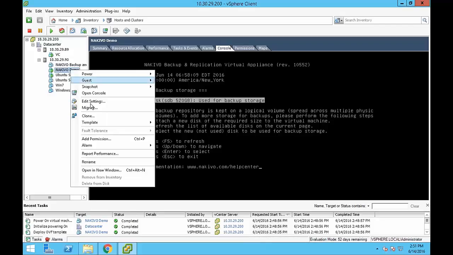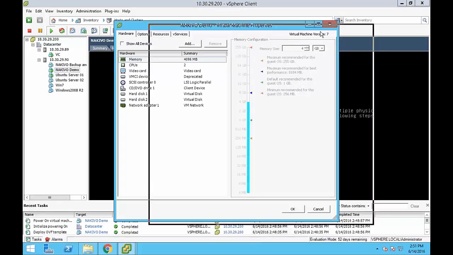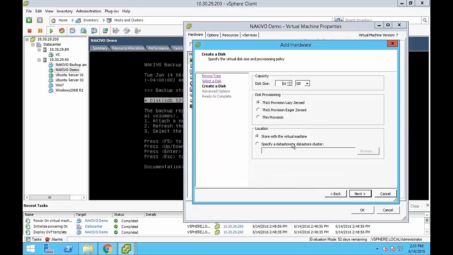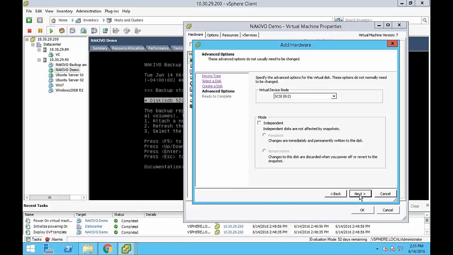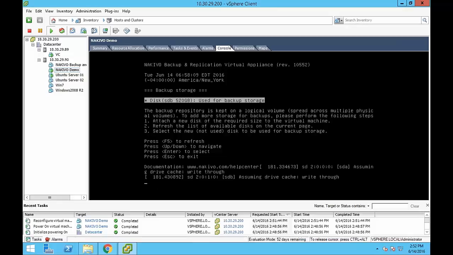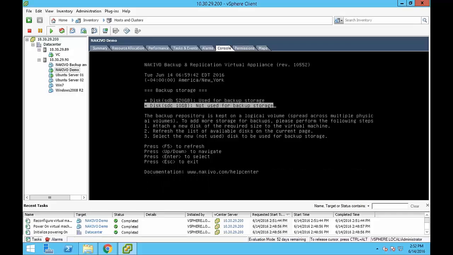So we will edit the settings of this VM. Let's imagine 500 gigs is not enough. So we will add a new hard disk. We will create a new disk and, well, add 10 extra gigabytes of storage. It will be thin provisioned, of course. Okay. Ready to complete. Okay. So let's log in to this virtual appliance first. Okay, you see we have two drives over here in this menu. I had to refresh the information using the F5 key. So the first one is 500 gigs. It is used in the backup storage LVM structure. The second one, which is 10 gigabytes, is not used yet.